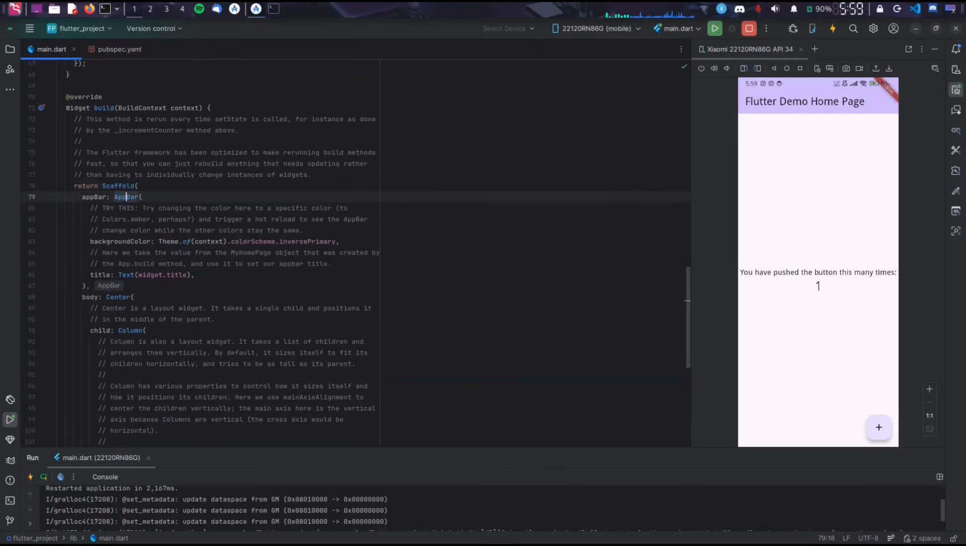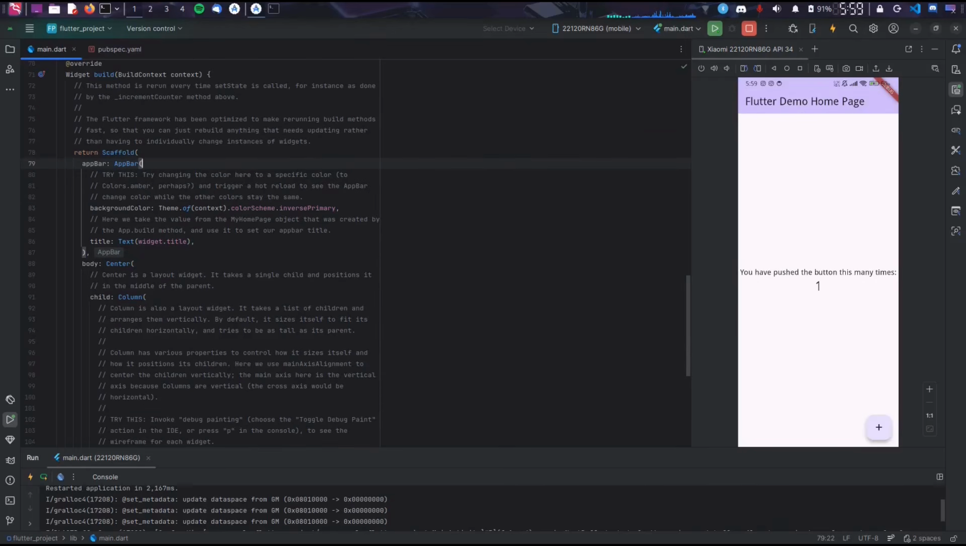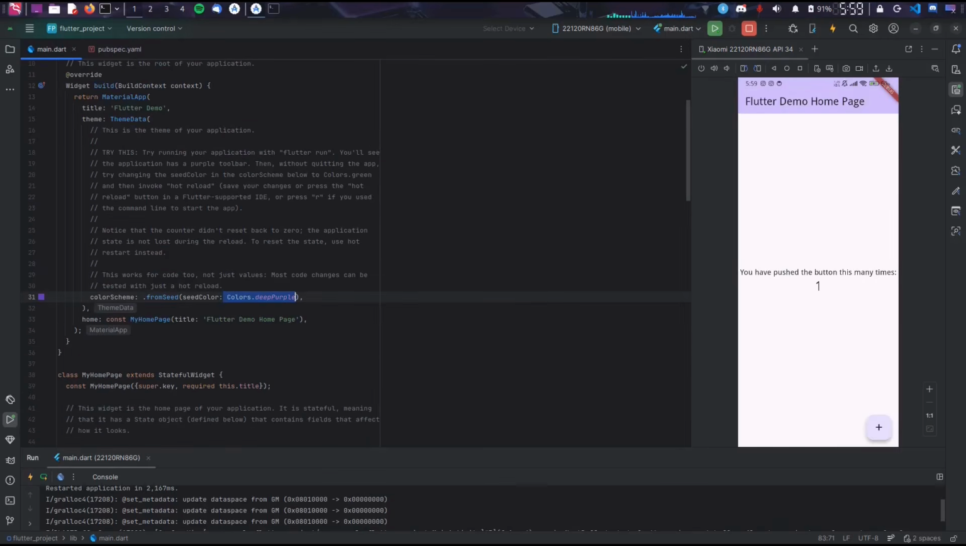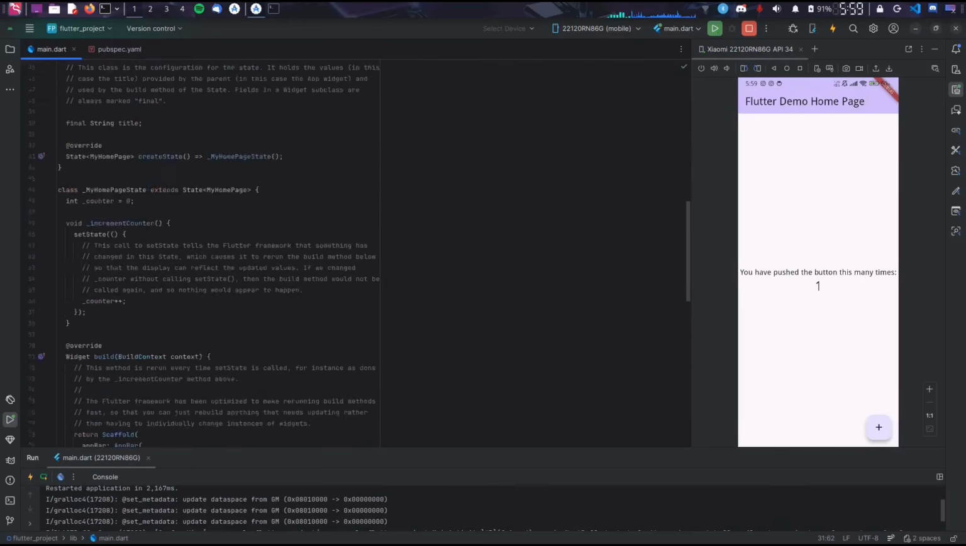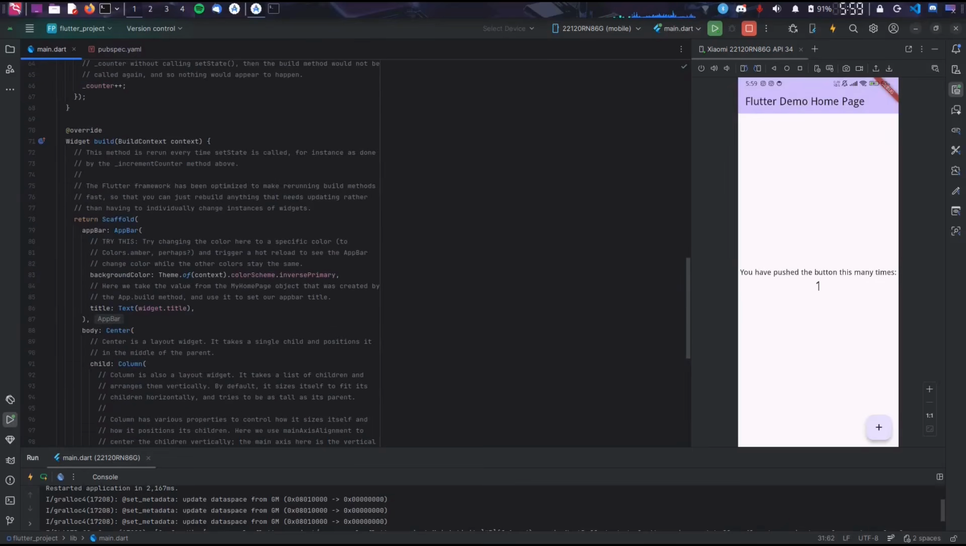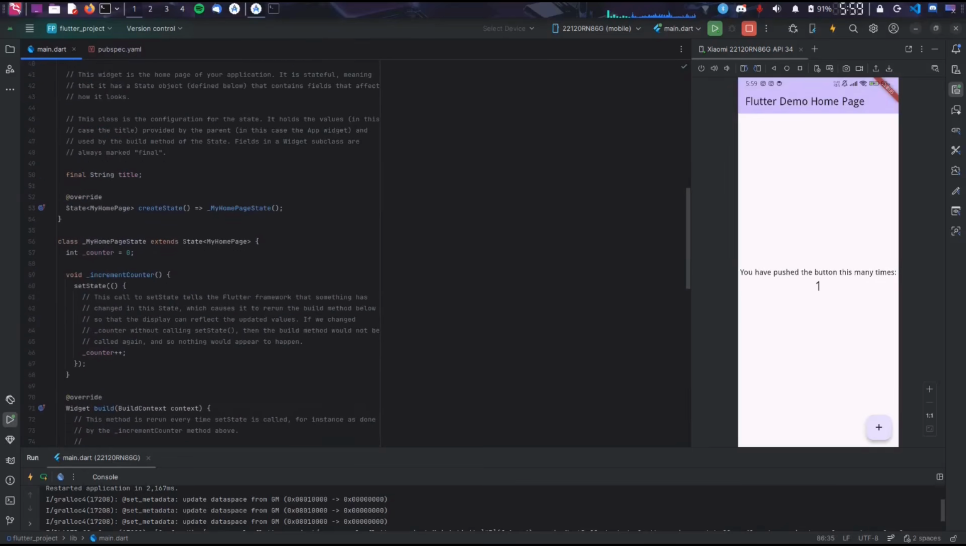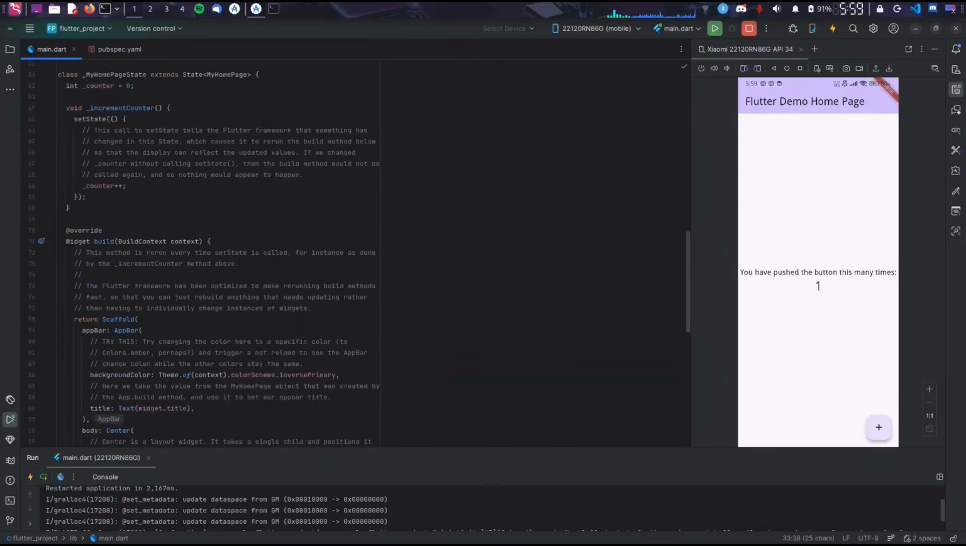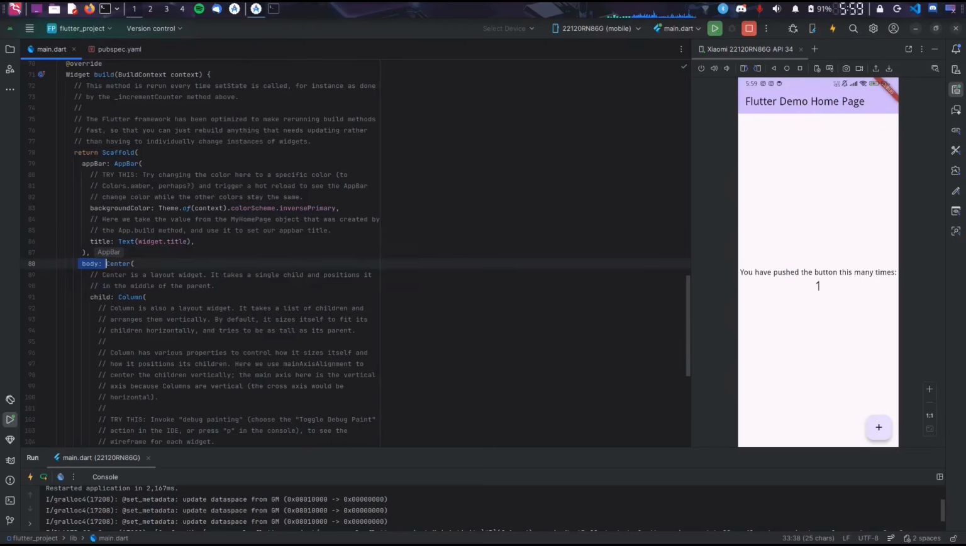Under scaffold, you have a property called app_bar. App_bar is this purple structure that you see over here. So the background color is the theme that we've mentioned here. So it is deep purple that we've mentioned here. There's a text called widget.title. So the title that we passed here is Flutter demo homepage. And we have a body.